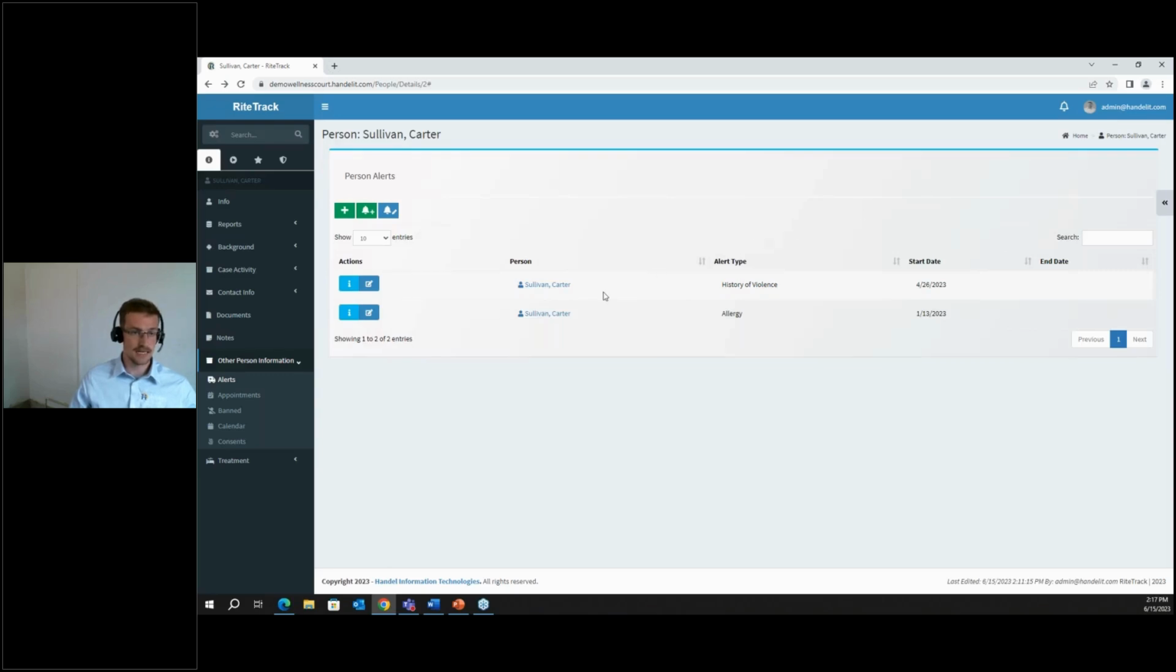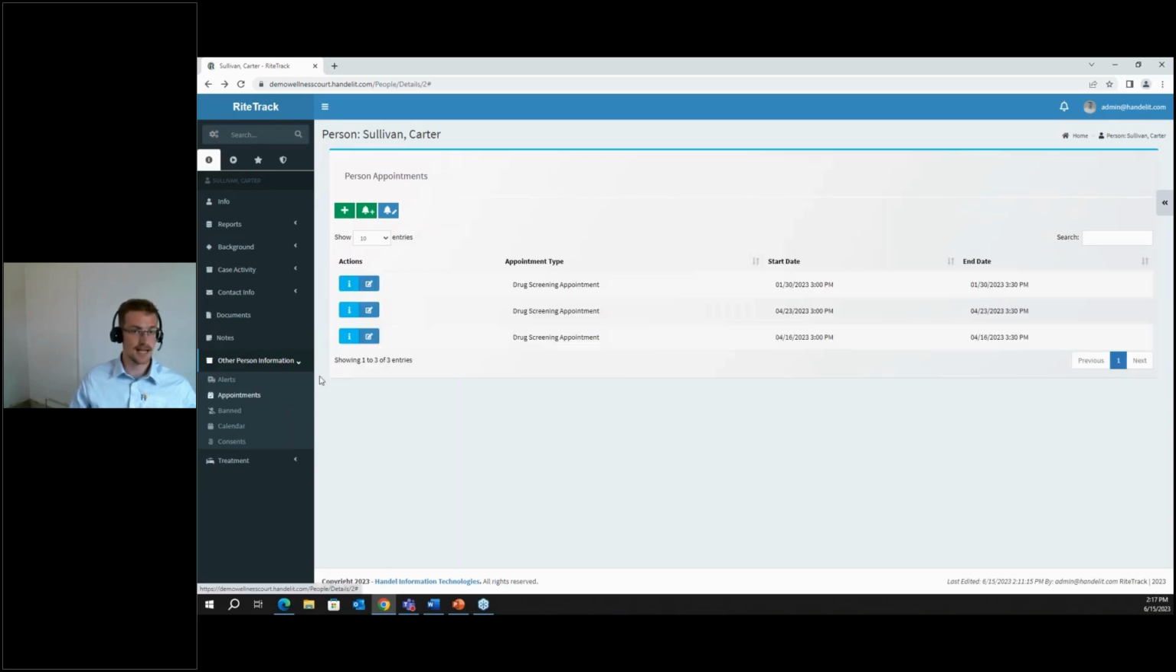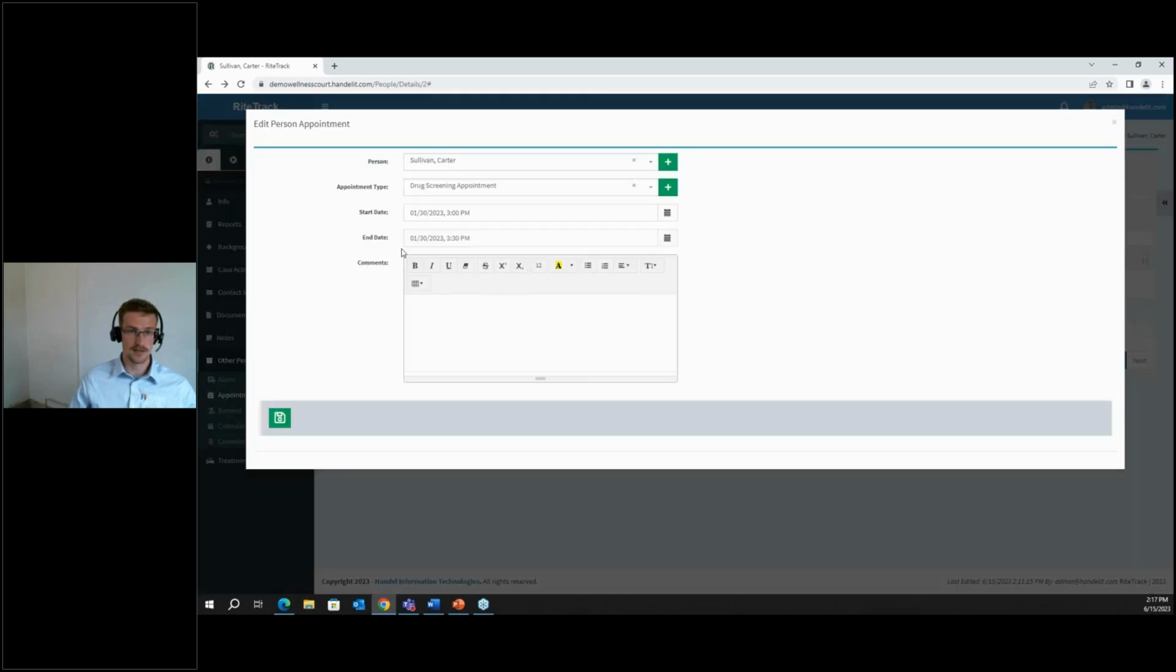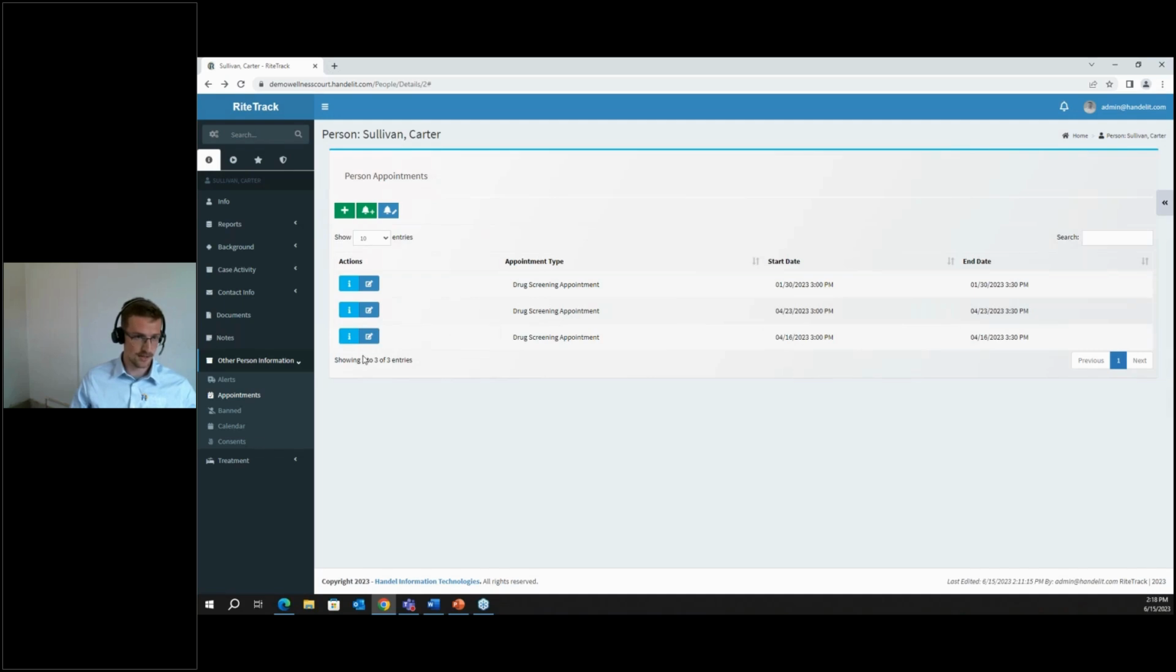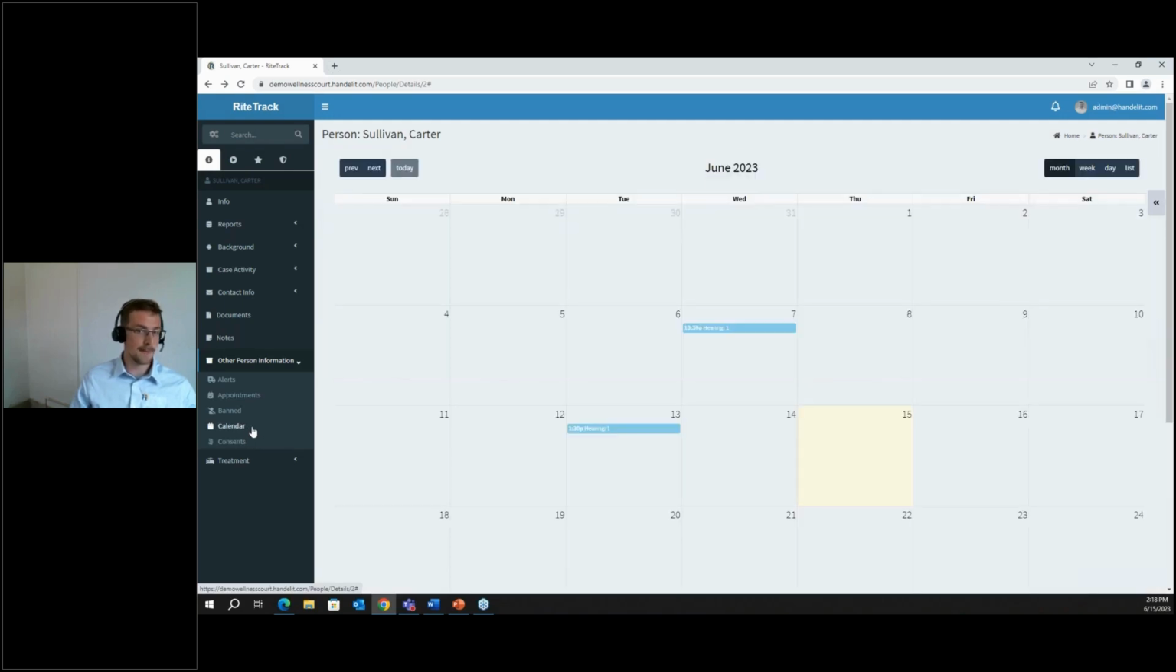I can also do any outside appointments he has in here. So this one is a drug screening appointment, with the start and end date, and any comments about it. And this works the same as those hearings. I'll actually show you the calendar now. All these pop up here. So this is similar to the dashboard we saw at the beginning. We can go over and see what Carter might have coming up.